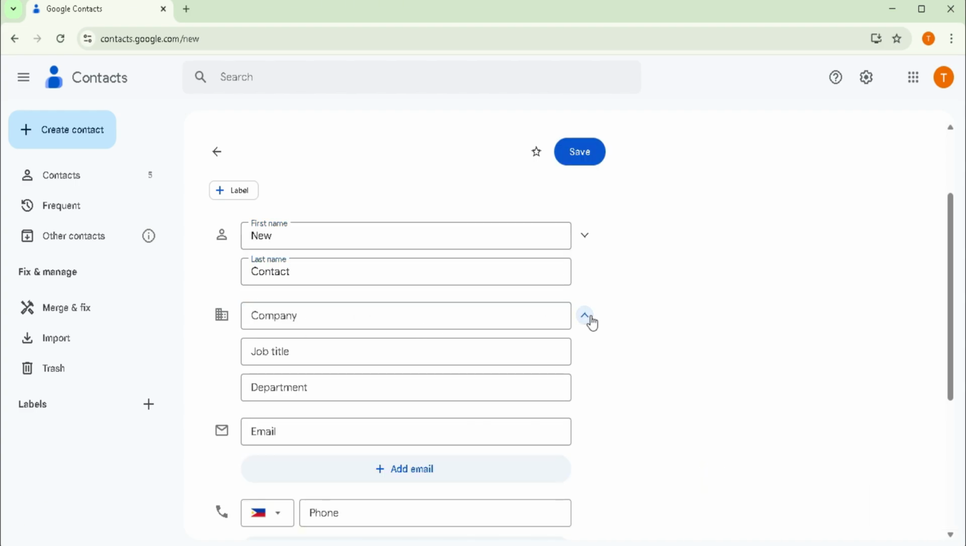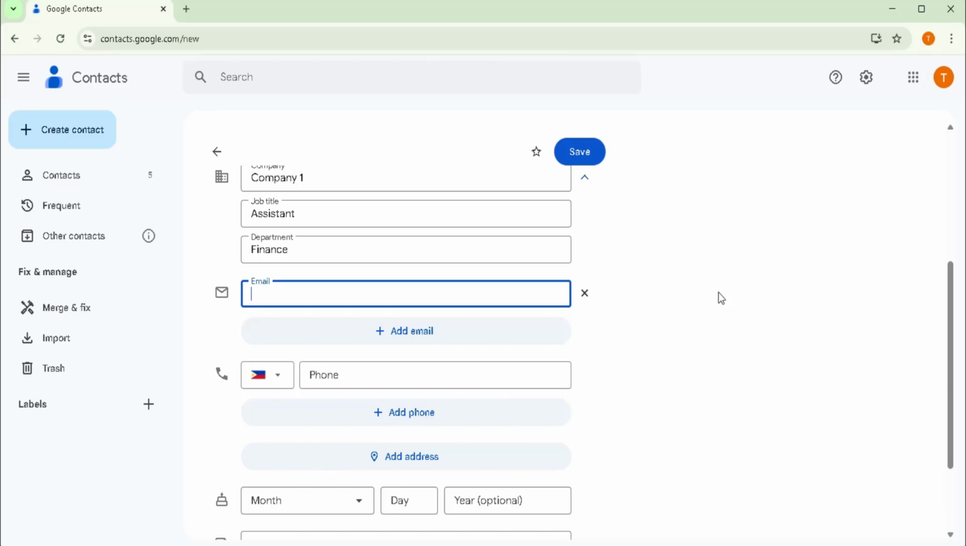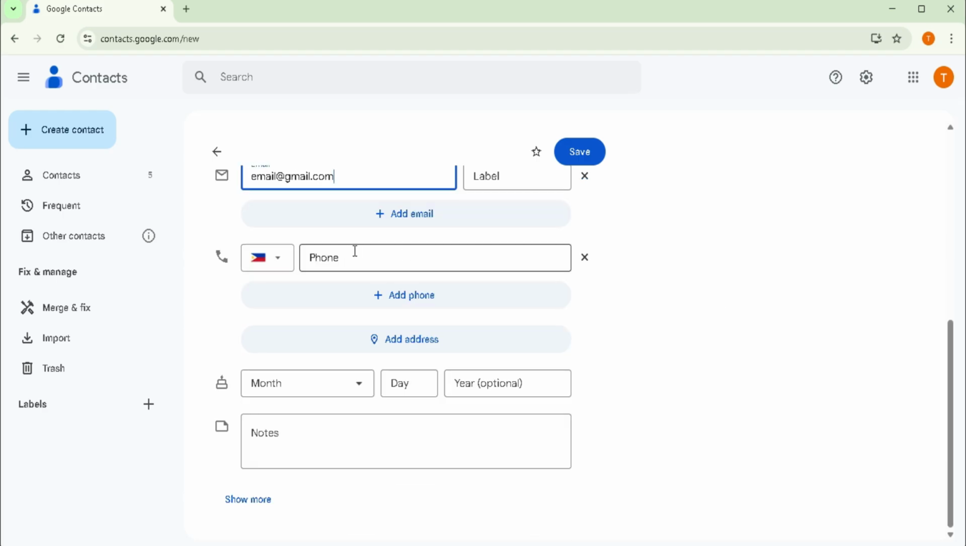Below that, you can enter their email address, phone number, company, job title, and even notes if you want to include extra information. If you want to keep your contacts organized, you can also assign labels. Labels work like folders and can help you sort contacts by categories such as family, work, clients, or projects.